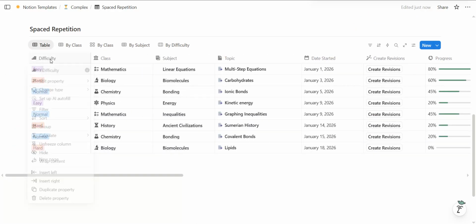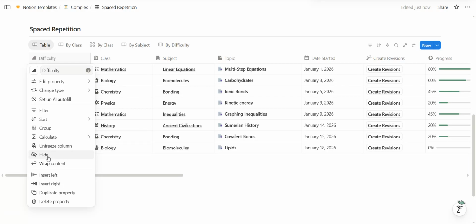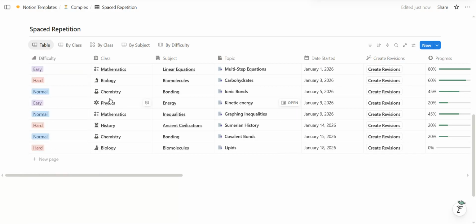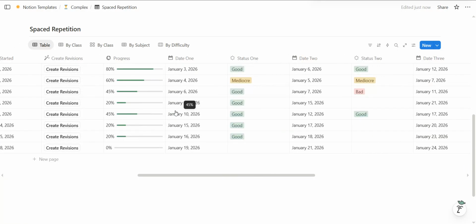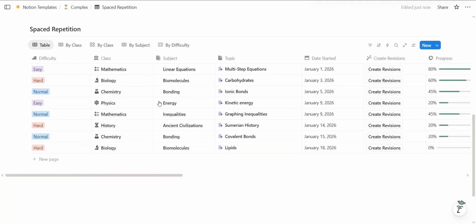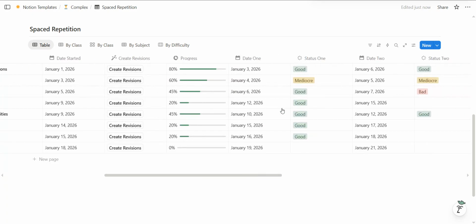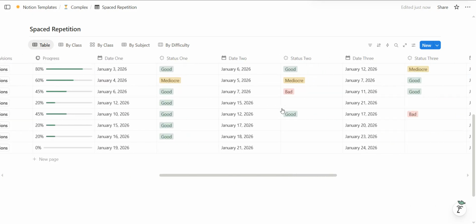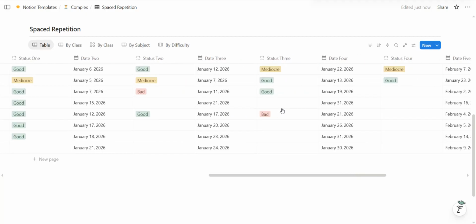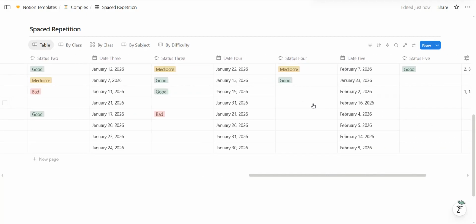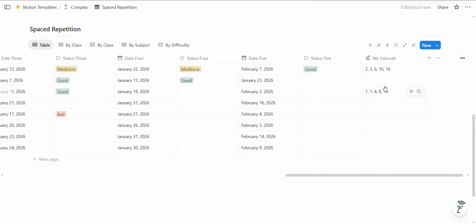Now let's see, this is normal table view. We have difficulty, class, subject, topic, date started, create revisions button, progress, date 1, status 1, date 2, status 2, date 3, status 3, date 4, status 4, date 5, status 5, my intervals. This my intervals property is found in complex versions and moderate versions.